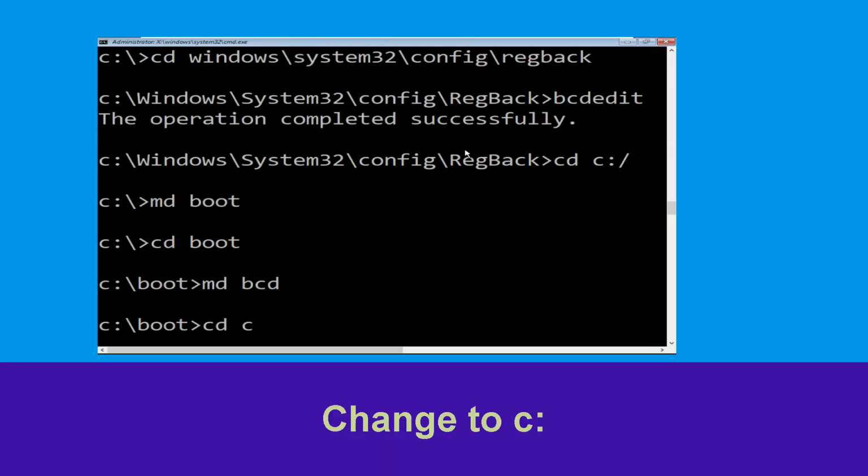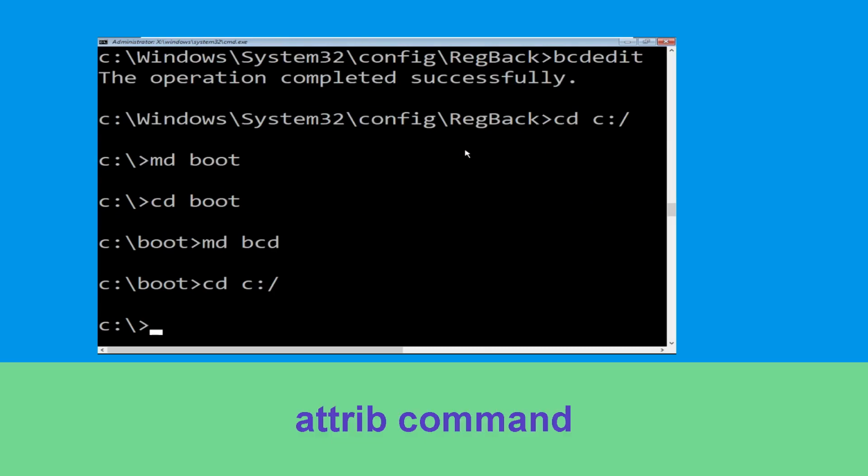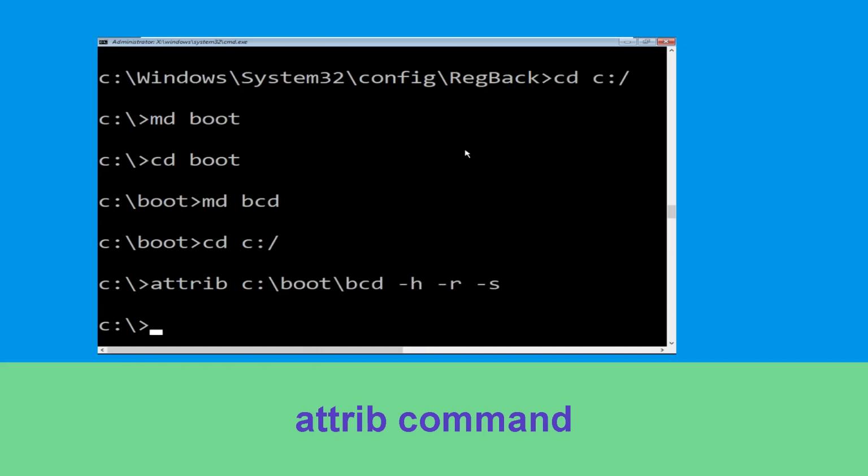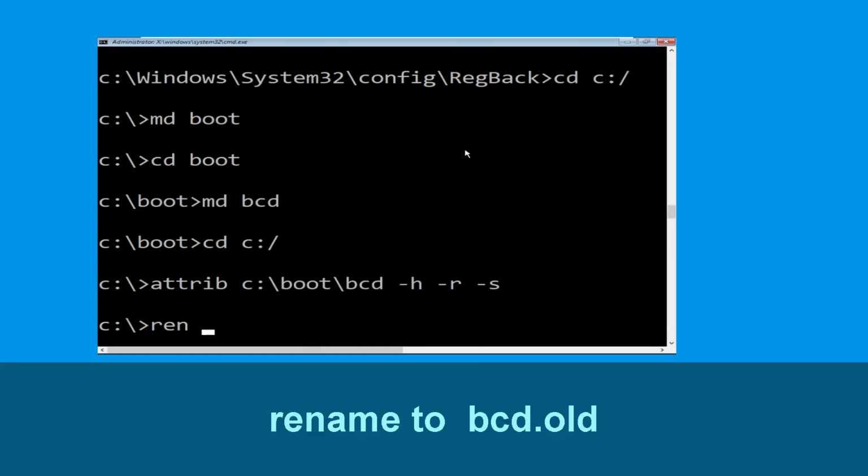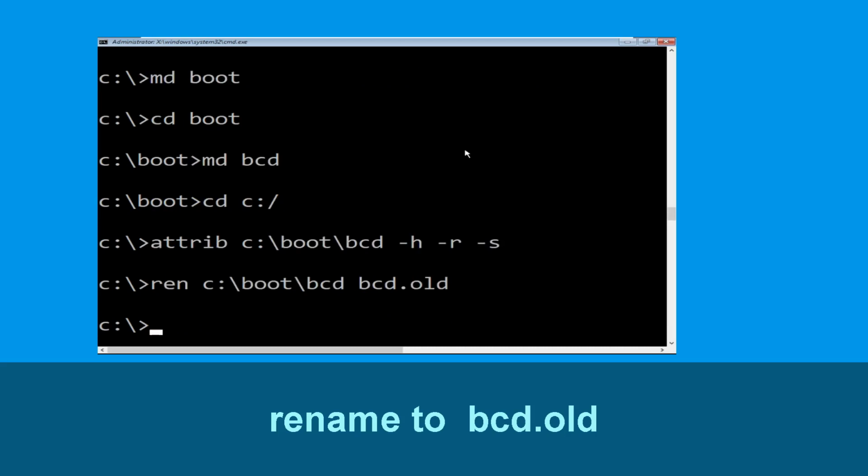Type cd space c colon / and hit enter. Now type attrib space c colon -boot -bcd space -h space -r space -s and hit enter to execute. Now execute this command. Type ren space c colon /boot /bcd space bcd.old, then simply hit enter to execute this command. And once done, let's move to the next command.